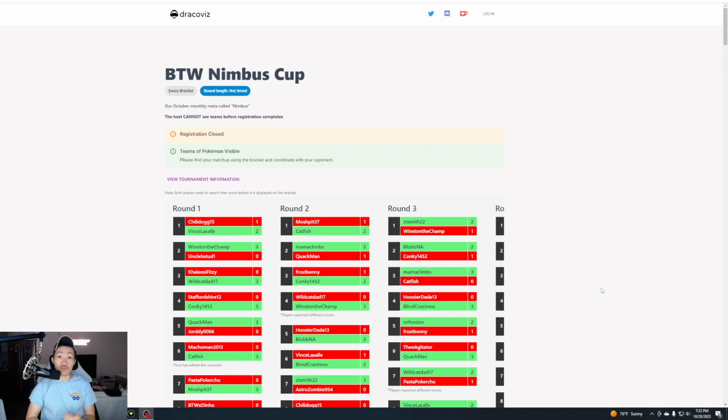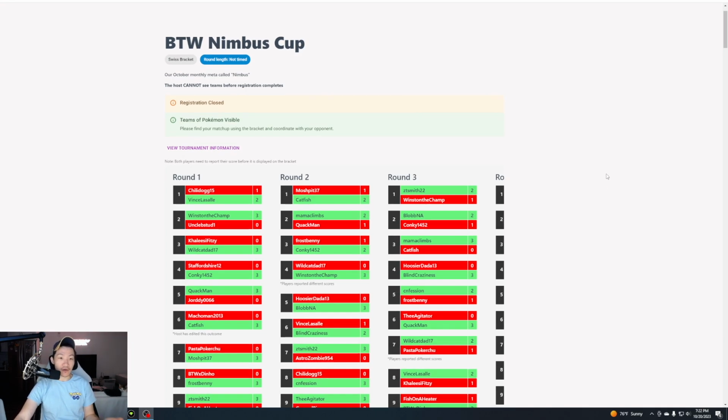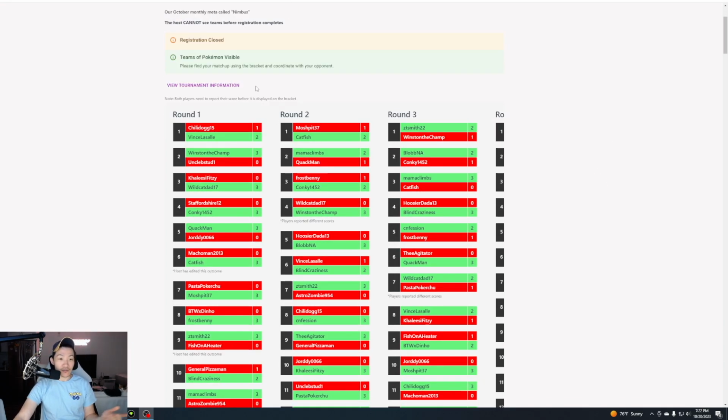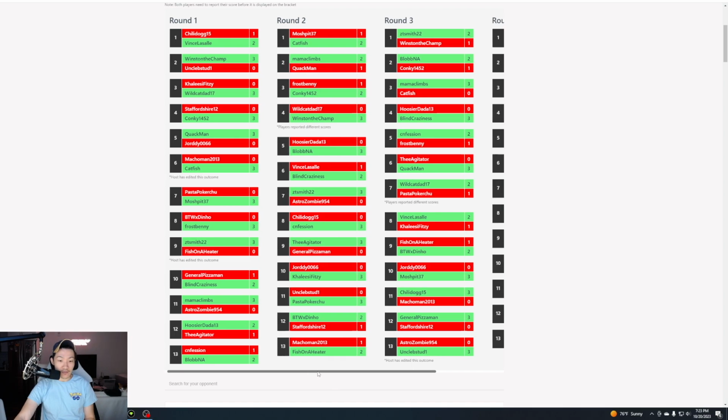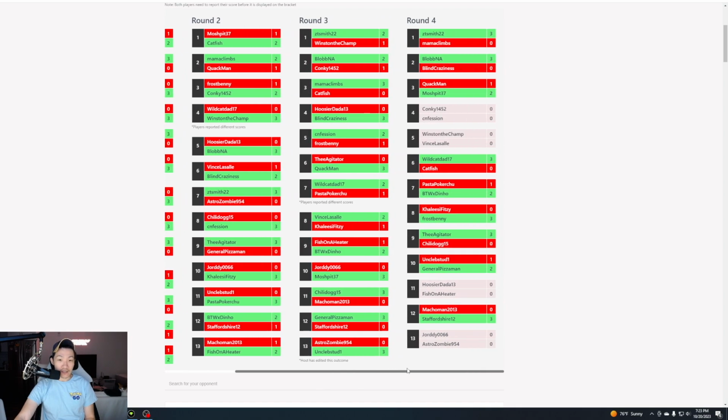Now that you know how to register for tournaments and host tournaments, let's see what an active tournament looks like. So this is an example tournament from BTW. It's a Nimbus Cup, so their own specific meta. And you can see there's a number of players actively playing. So this is a real tournament that's happening currently. And you can see that there's, I believe, 26 active players in this tournament. And you can see they're moving through rounds.